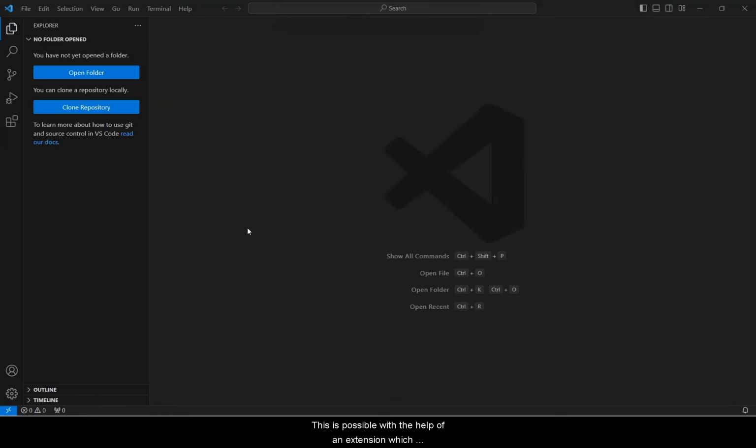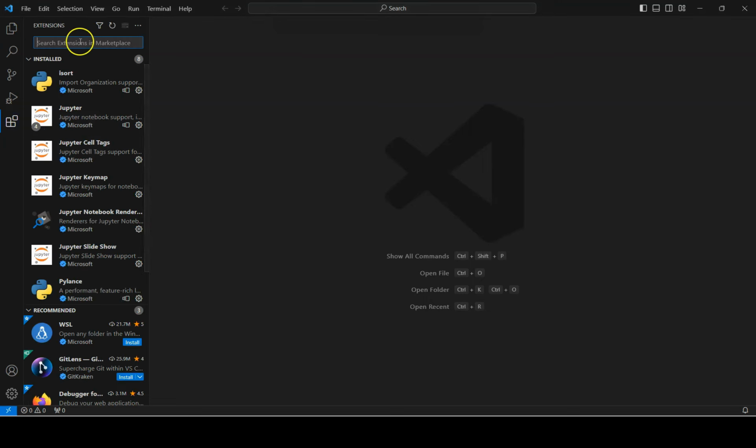This is possible with the help of an extension which Postman released some time ago. We have to install this extension in Visual Studio Code, and then we'll be able to log in to Postman and work with all the different Postman collections which we have created in our account. So let's go to extensions here, and we are going to search for Postman.